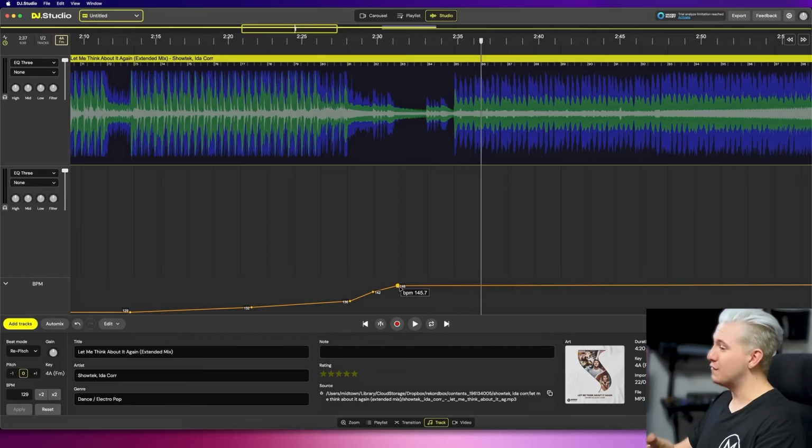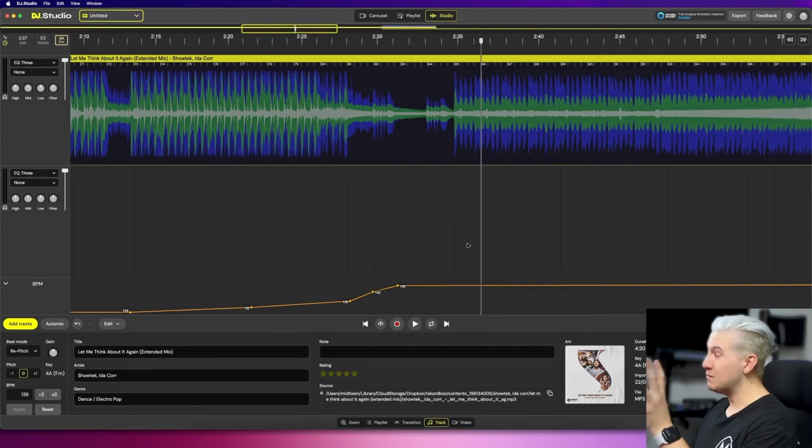But that's not 150 BPM. We're not there yet. And you're right. Full credit to DJ.Studio here. It's actually done a really good job of increasing the BPM in terms of the repitch algorithm anyway. Unfortunately, at least to my ears, it sounded a little bit funny being played back so quickly.